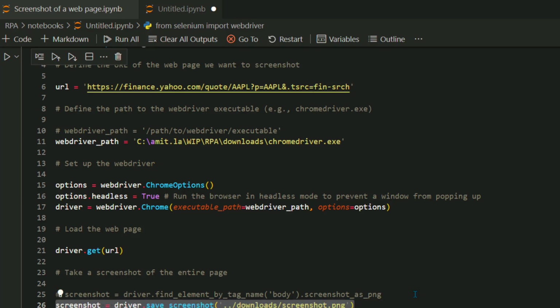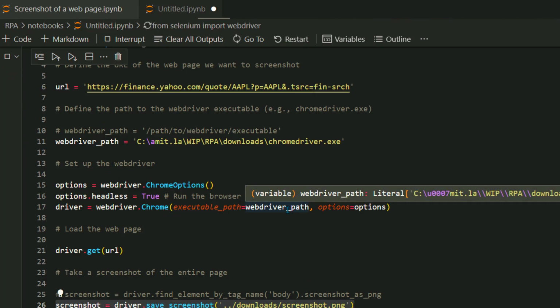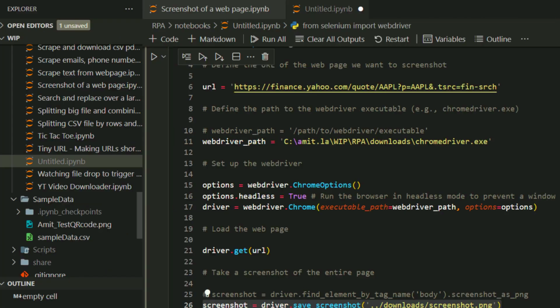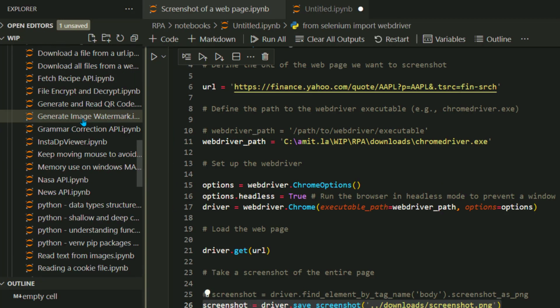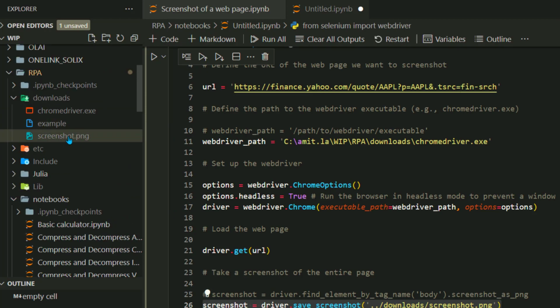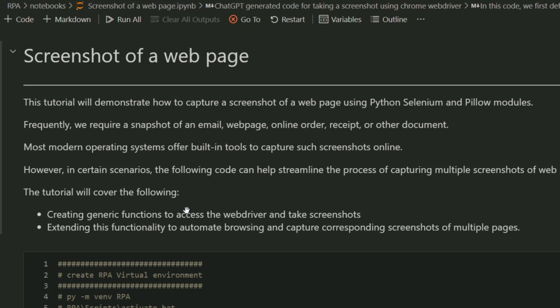Every web driver has this function called save_screenshot. Once you run this, it's going to take a few seconds or a minute, depending on your machine and your internet connection, because it does virtual browsing, so it takes some time to open the page. And here, as you can see, my screenshot.png file has been created.